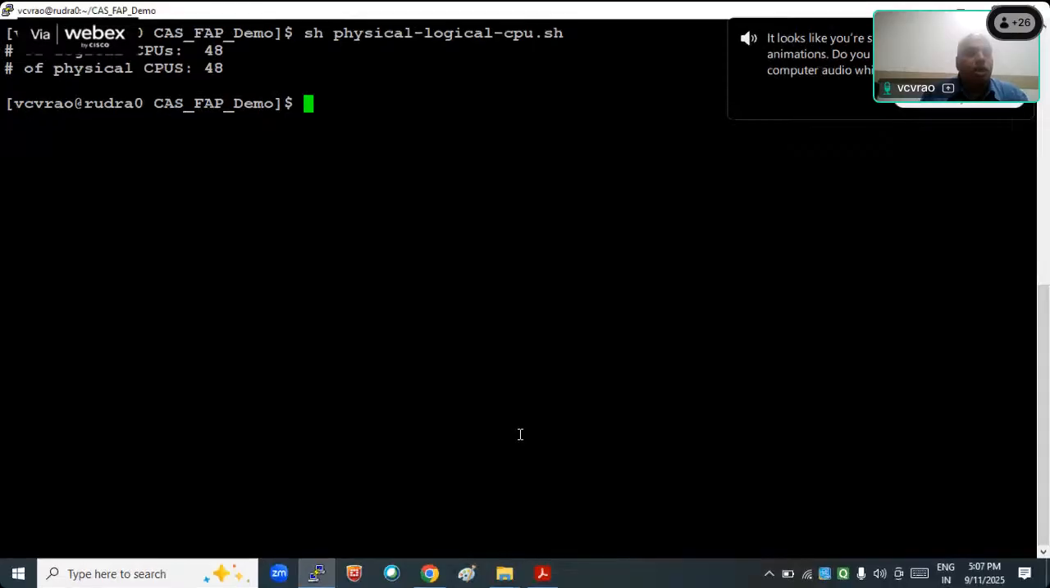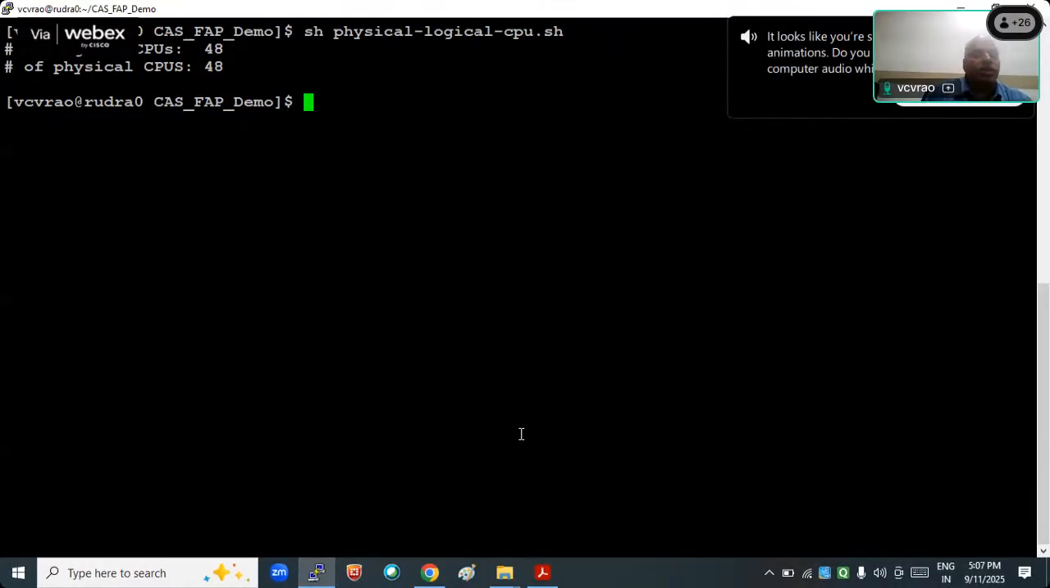We run one simple program to show how many logical CPUs there are. Physically, there are 48 CPUs. We have disabled hyperthreading, that's why it shows 48. If hyperthreading is enabled, then it will become 96.